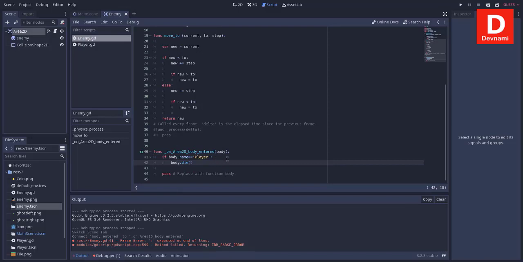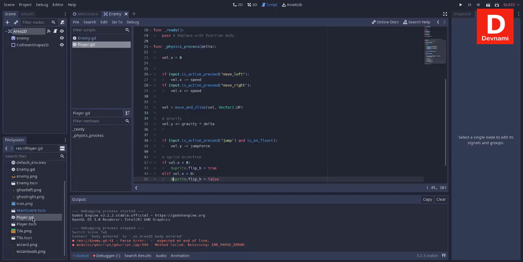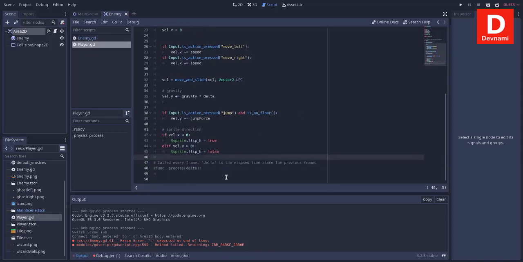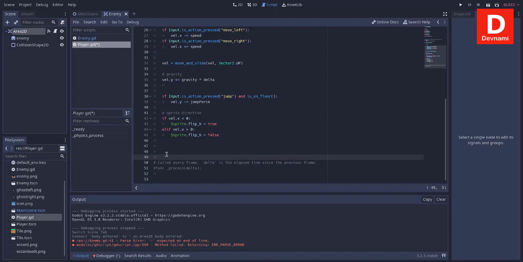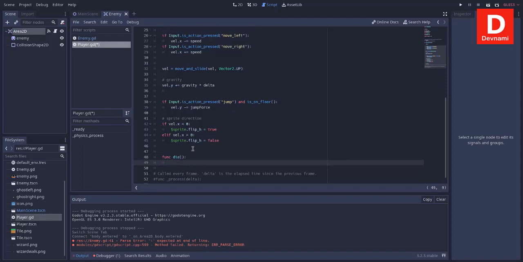Right, our error is gone. Okay, hopefully it should accept with this single quote player. Now we have to go back to player GDScript, and here we have to add a function which is basically the die function, right? And here what we'll do is get underscore tree, right? And then use reload underscore current underscore scene, right?